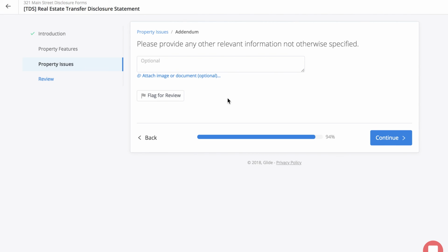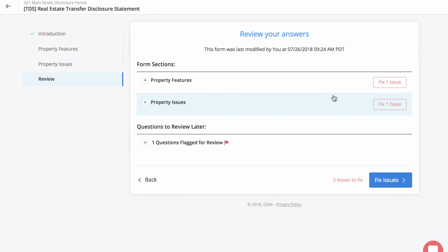And that's actually going to wrap to the second page of the form. And so we'll automatically generate a text overflow addendum for any textual responses that don't fit in the space provided on the form. And so again, this is another way to just encourage your clients to share anything and everything that's relevant to the sale of the property.